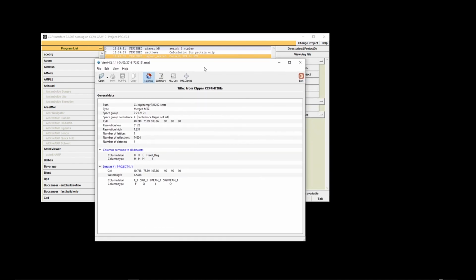Now, there's a lot of information in the MTZ file, and it kind of breaks it down so we can look at it carefully. The general tab, again, cell dimensions, space group, resolution range, number of reflections included. And then it tells us about our column labels. So far we have HKL, free R flag, and then I mean, sig I mean, which are intensity and error of intensity, and then our structure factors F and sig F, which are based on intensity.